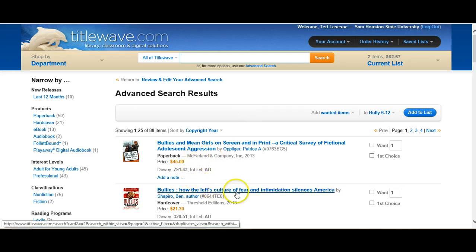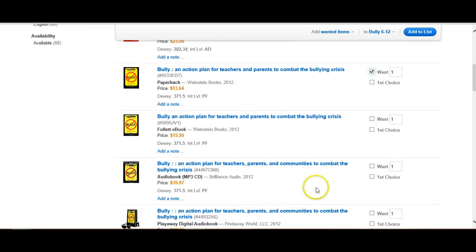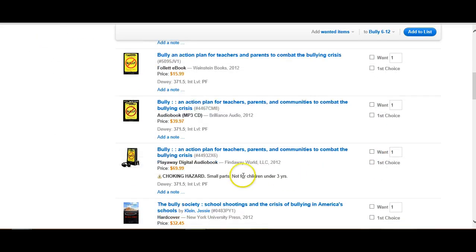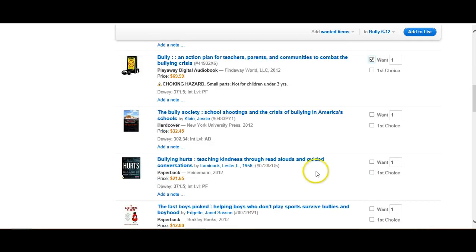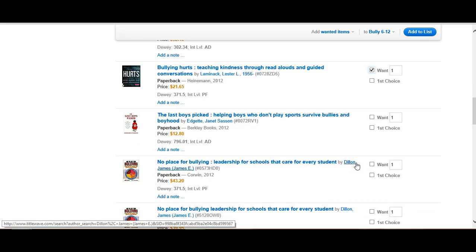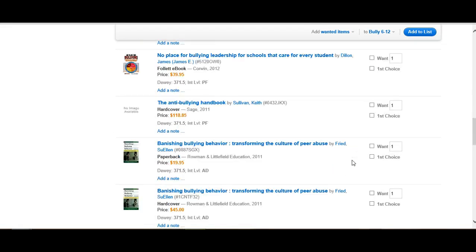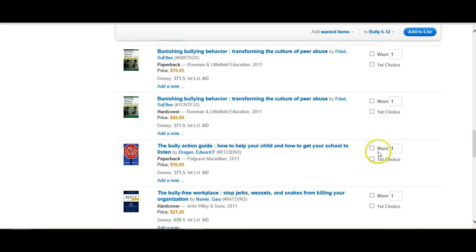So I can look now and see which books would be good. Defeating the Culture of Bullying, that looks like that might be kind of an interesting book. An Action Plan for Teachers and Parents certainly would be something that I'd want to look at. Here's a Playaway digital audio book. So again, I'm looking at different formats here. Bullying Hurts, Teaching Kindness Through Read Aloud and Guided Conversations. These are all, I think, really good places to start. Leadership for Schools that care about every student. So I'm going to go through here and I'm going to pull up the books that I really do think would be good professional books.